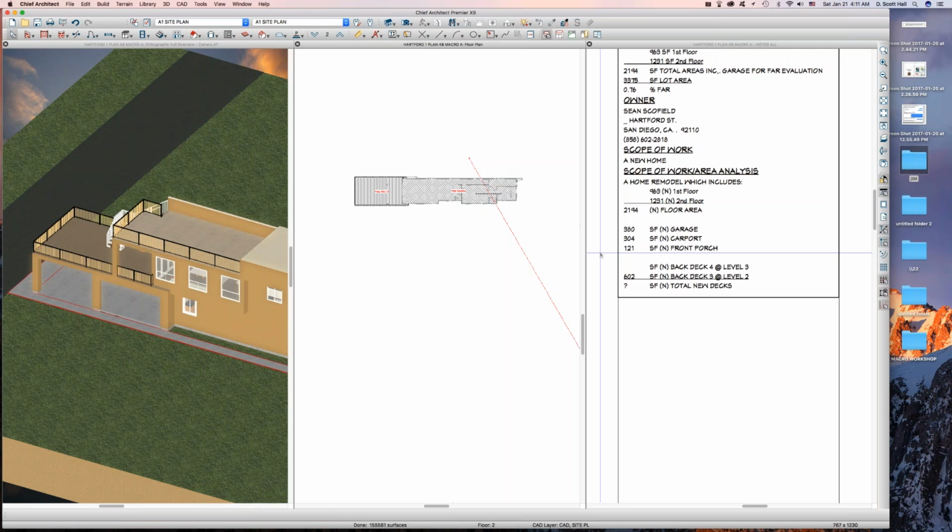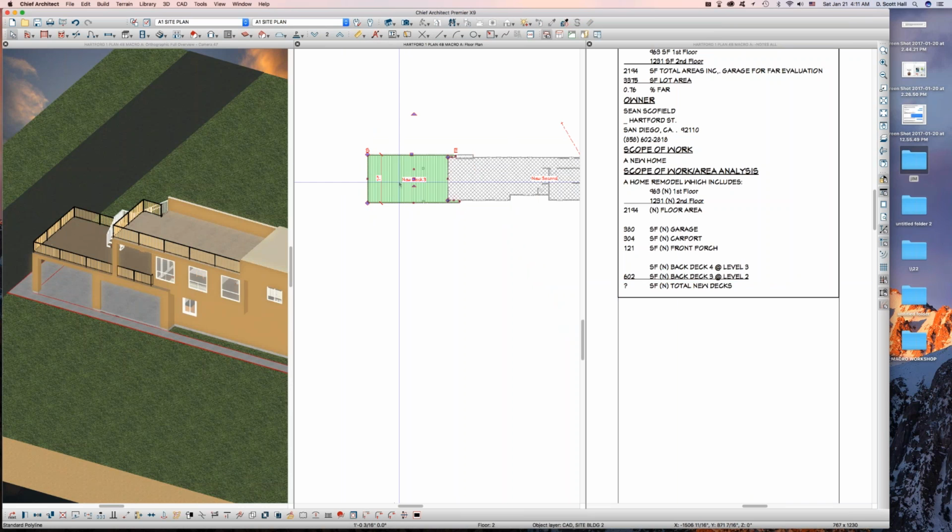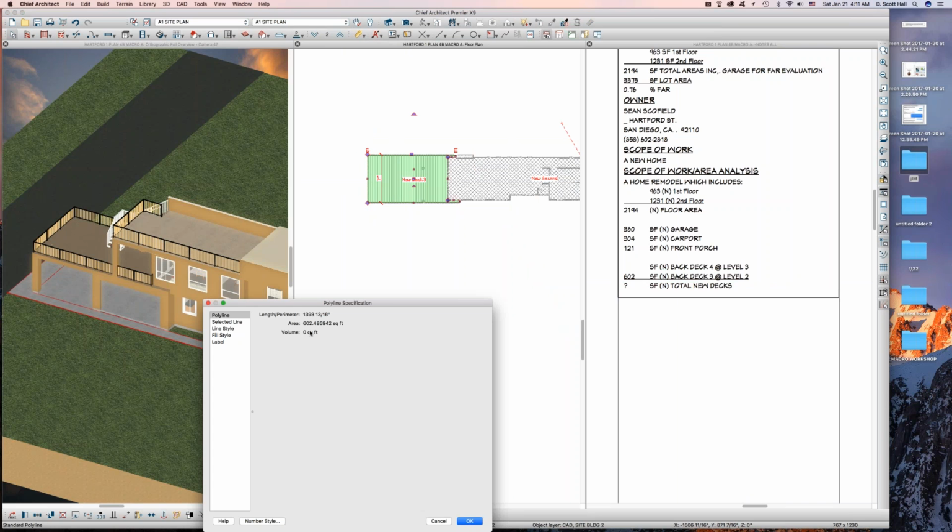So as you can see, here's my macros. This is kind of like the synopsis that goes on my site plan, and you can see that deck three. Change your names all you want, but I got 602 square feet of new back deck three on level two. Level two is my second floor level. That's right there. It's level two and area 602. So you can see that's right, 602.